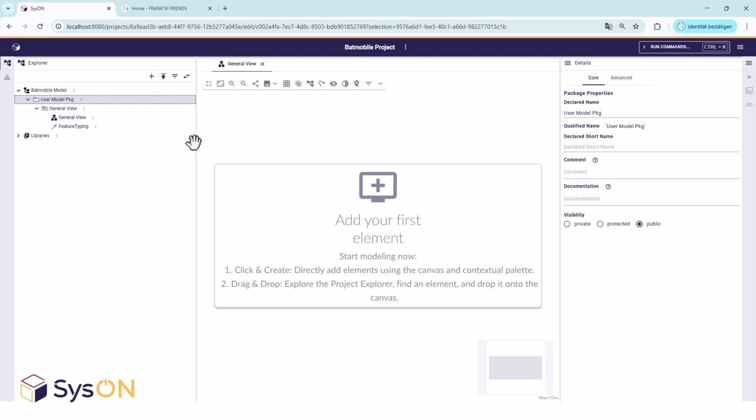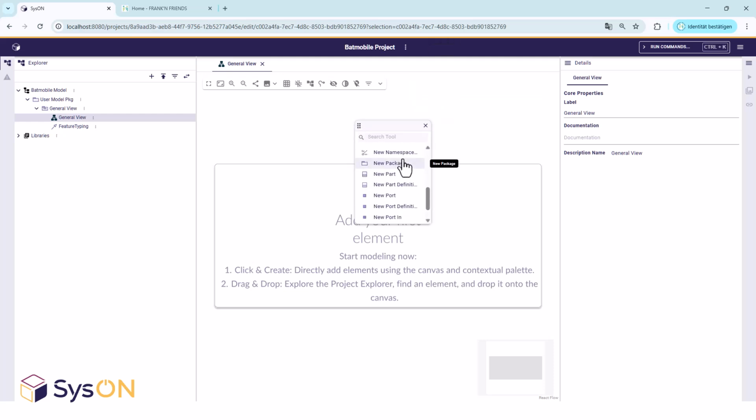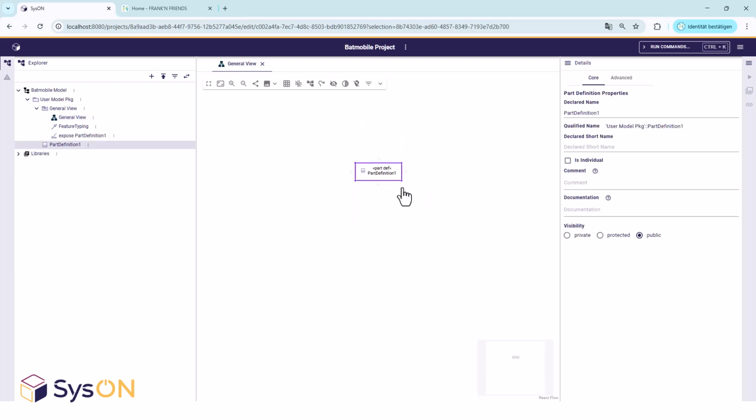Now I will switch to the main editor. This is where I create the actual content. In the main editor area, I right-click on the diagram background to open the contextual toolbar. Under Structure, I look for and select New Part Definition, which I will name Vehicle.